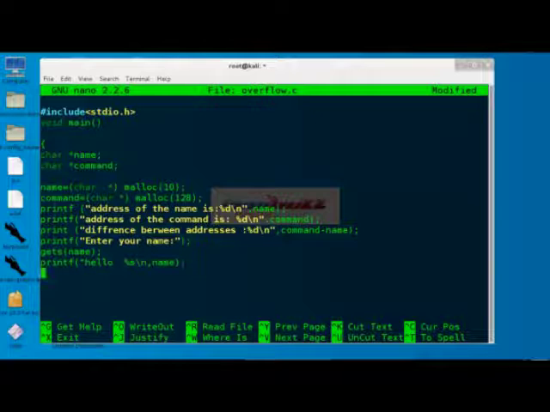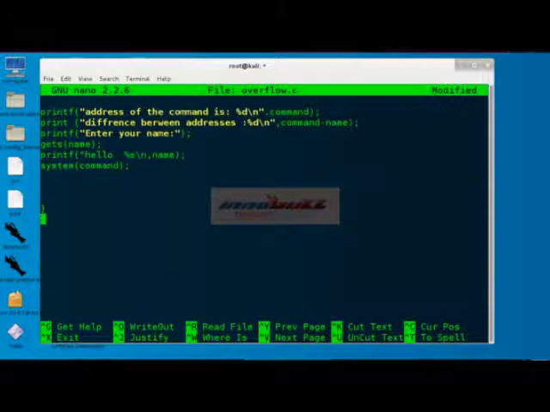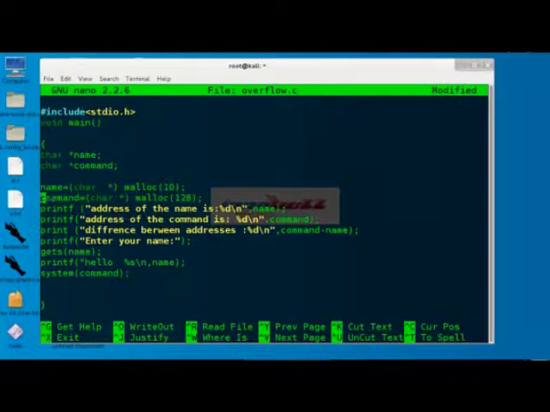My last command is to use the system function, which is predefined and built into the C library, giving this system function the command variable as an input here. So we have just completed our program. We're just going to give a quick run of it.